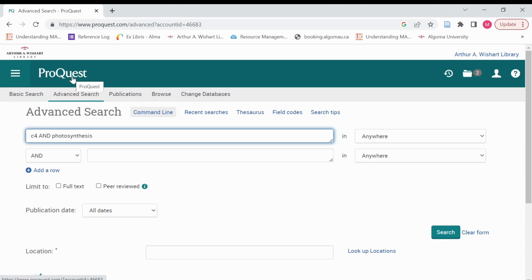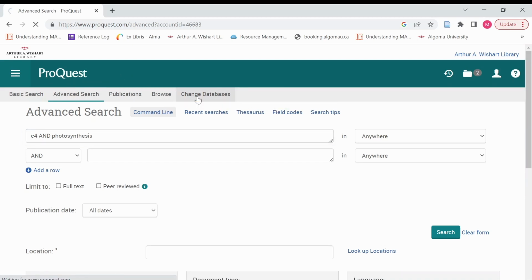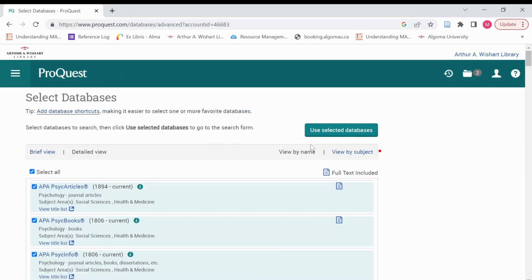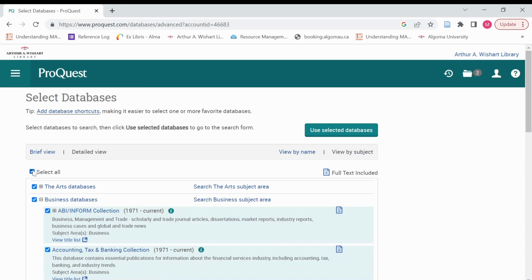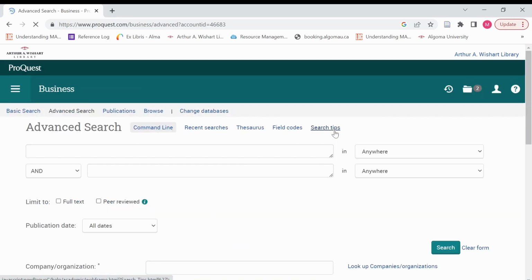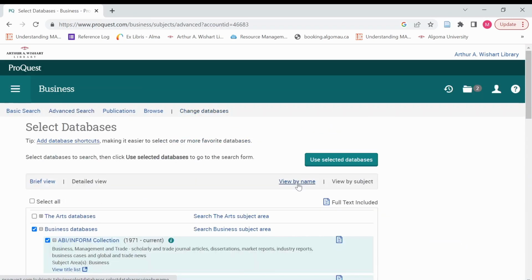ProQuest is actually an umbrella database containing multiple smaller databases. Click here if you would like to select specific databases. You can view the databases by name or by subject, and select which databases you would like to search. You can always go back and make changes if you'd like.